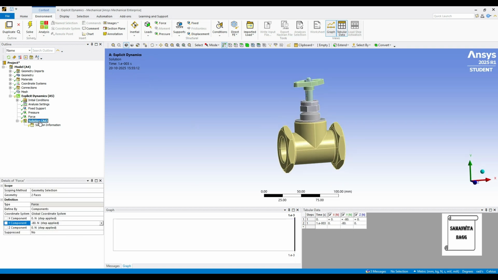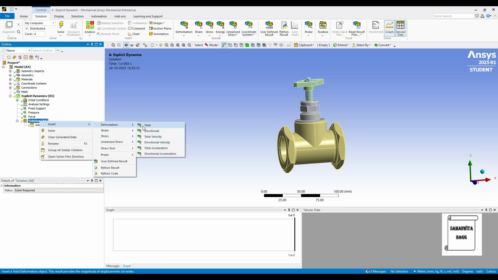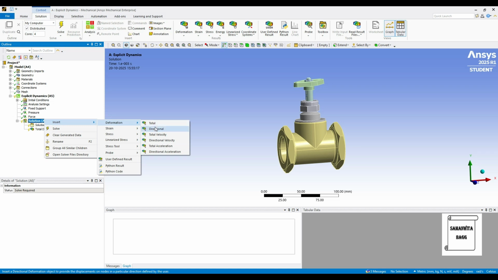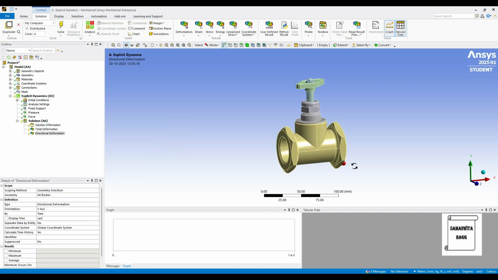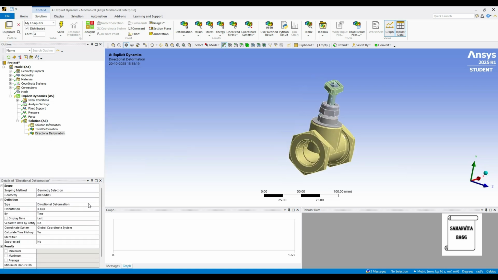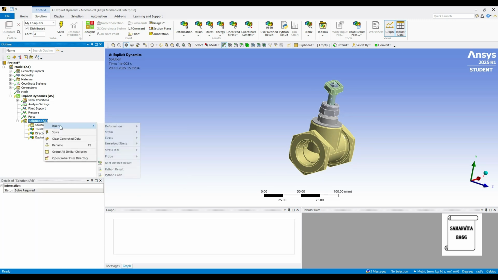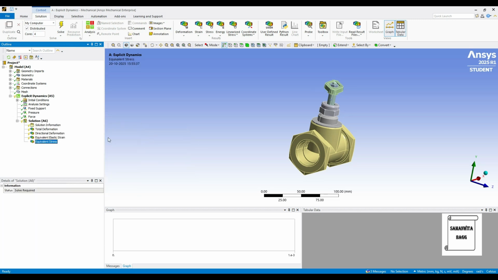Next, I'll go to solution, right click, insert deformation total. I'll right click and insert deformation directional. Now this we will see along the z axis. So I'll change the axis over here to z. This is also applicable on all the bodies. So then we'll go to insert strain equivalent and right click insert stress equivalent. We'll go to solution and solve.